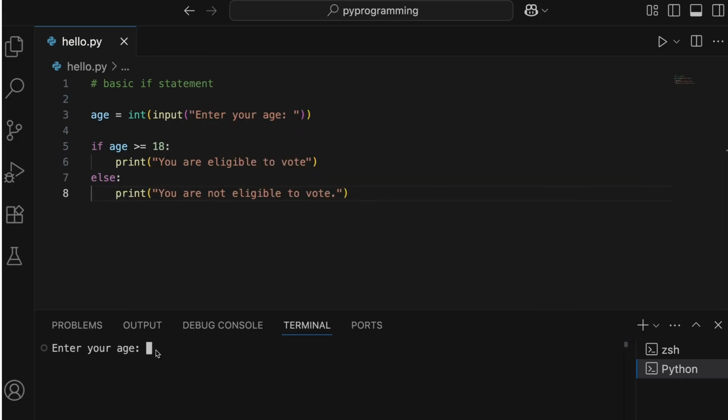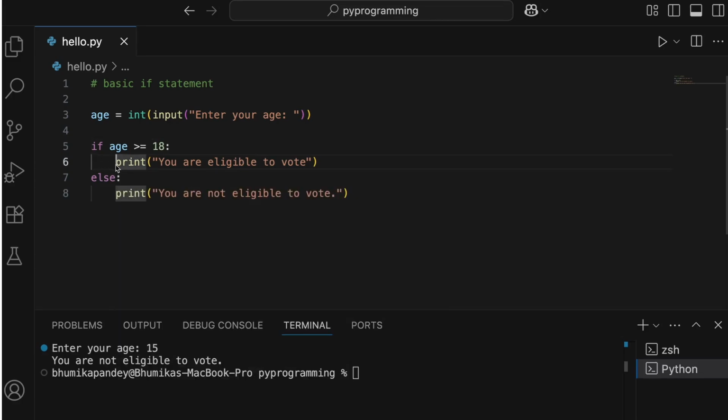Let's save and run this. Now let's say I put 15, it will say you are not eligible to vote. So this is the basic if statement. While writing this, you have to be mindful about the colon and the block where you start the code. Notice the colon at the end and the indentation below. That's how Python knows what belongs to the if block.